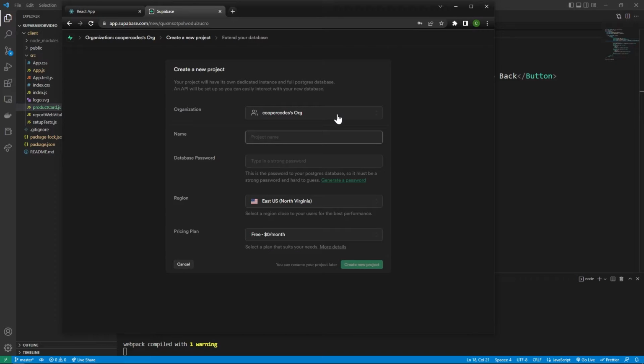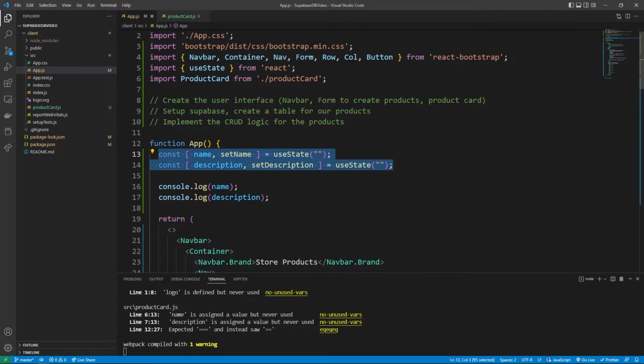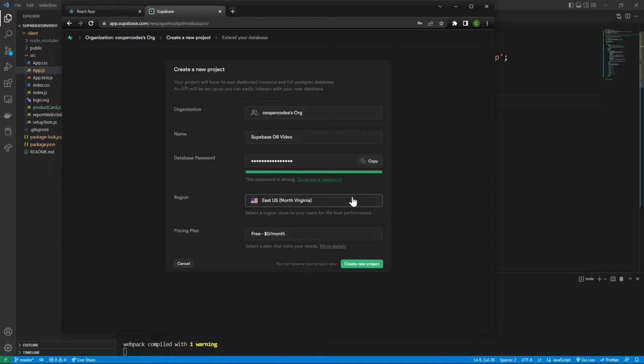You can then put in your name. For example, I'm just going to say Supabase DB video, then also the database password. I usually just generate a password. I can copy this password to save it here and bring it over to my React application, but I don't believe this is going to quite matter for our video, but just in case you have it for the future, just going to save that here. Choose the region closest to you, then create new project.